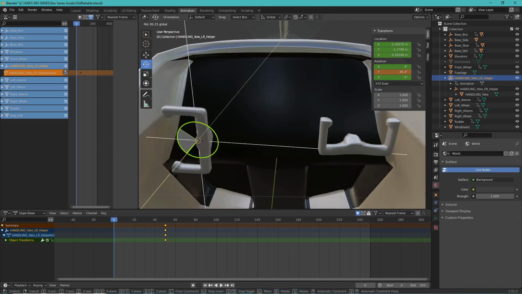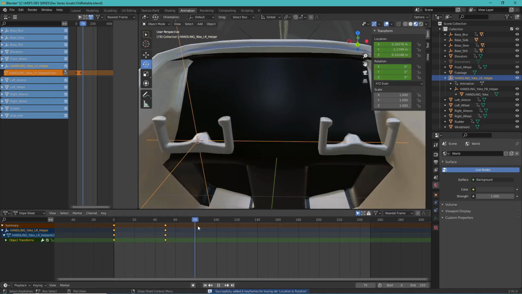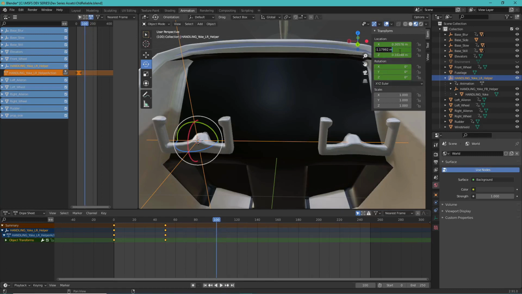As you can see, my origin's not perfect. We can rotate this 90 degrees, and then add that keyframe, and then go to keyframe 100, and change that rotation to -90.